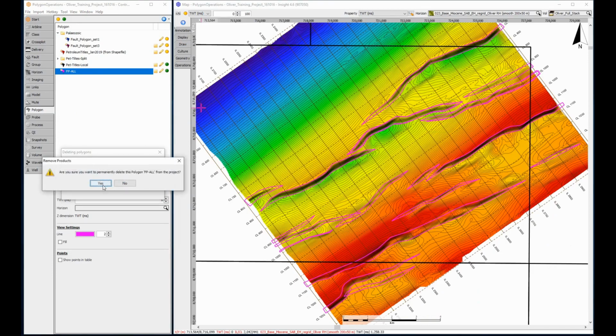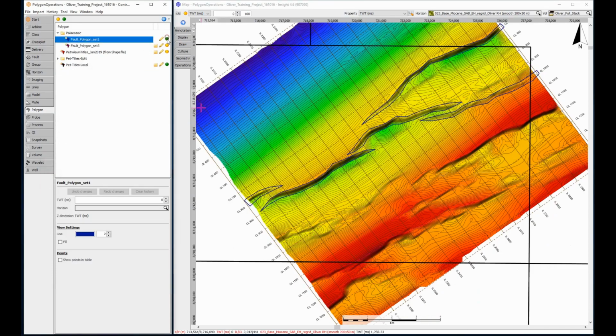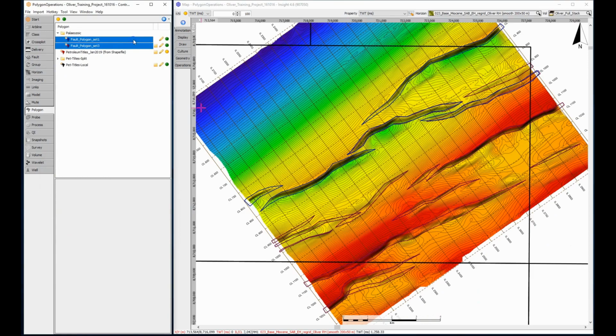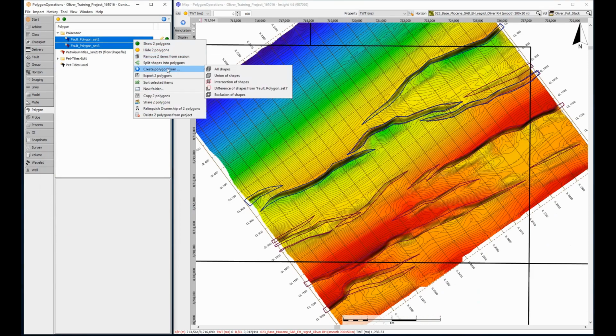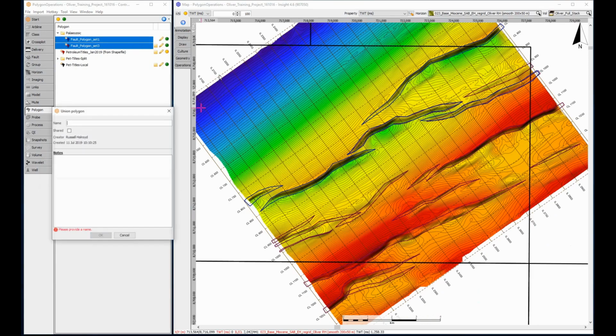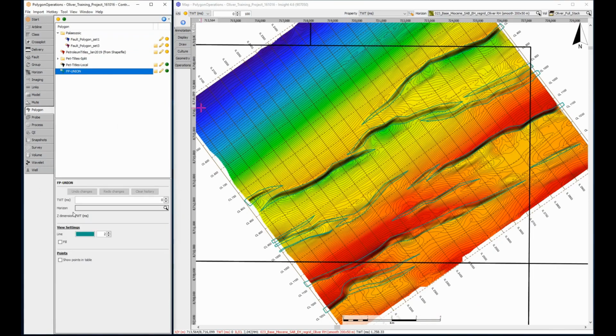This isn't what I want, so I'll delete this new merged polygon. This time, I will select the option to create a union of the 2 shapes, which will remove the overlapping sections, giving only the outline of the overlapping polygons. There, that's much better.